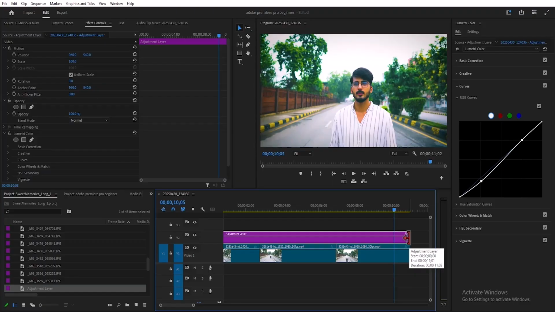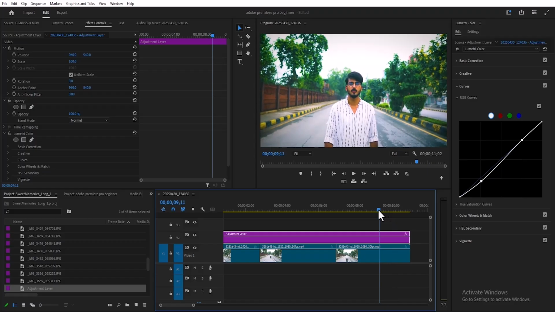But make sure that the lighting conditions of all the clips are the same. The clips should be shot under the same conditions, such as the same lighting condition, the same camera settings, and all of that.